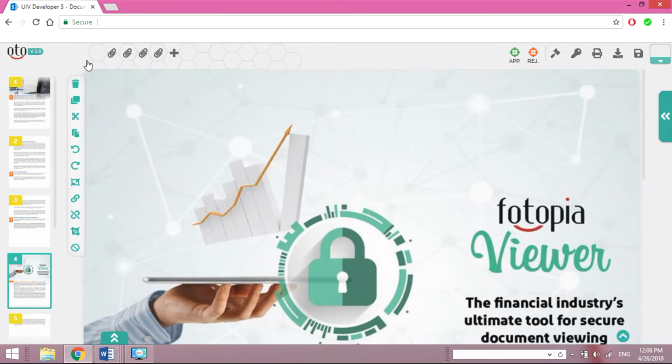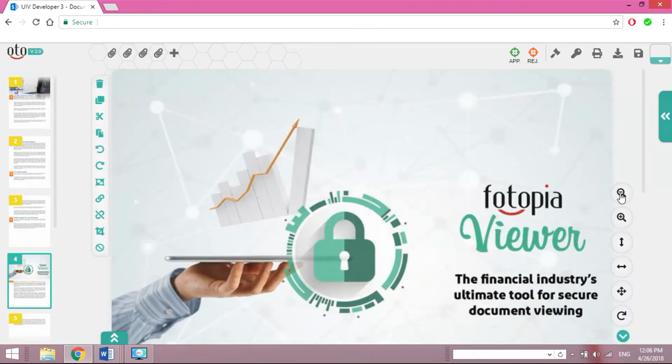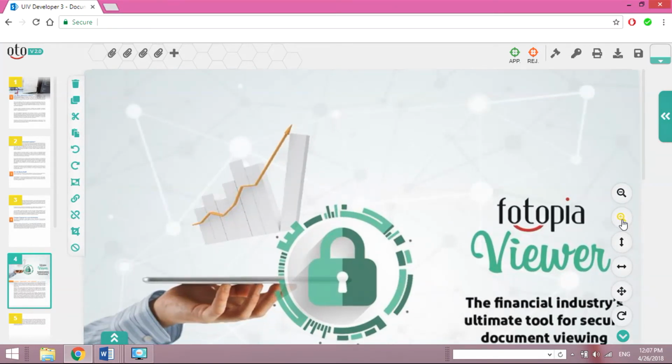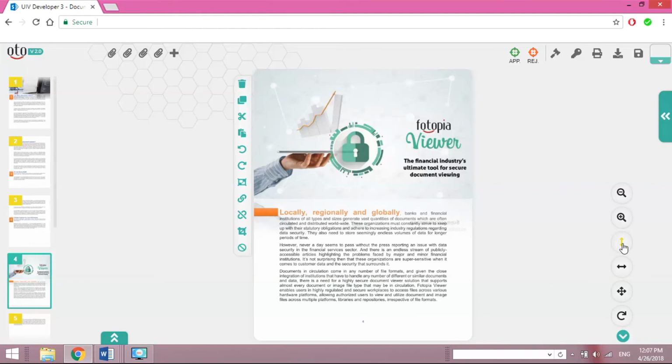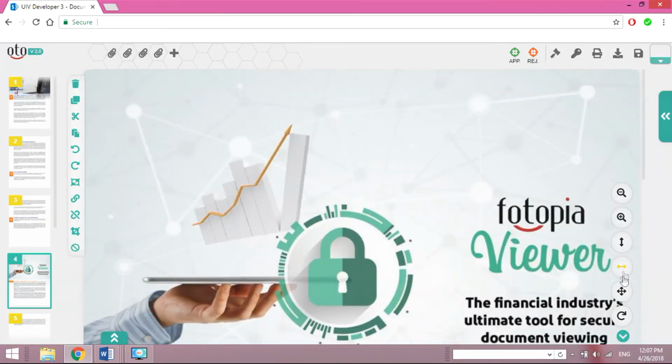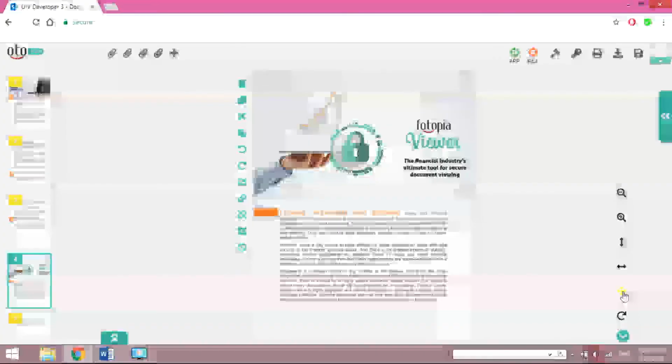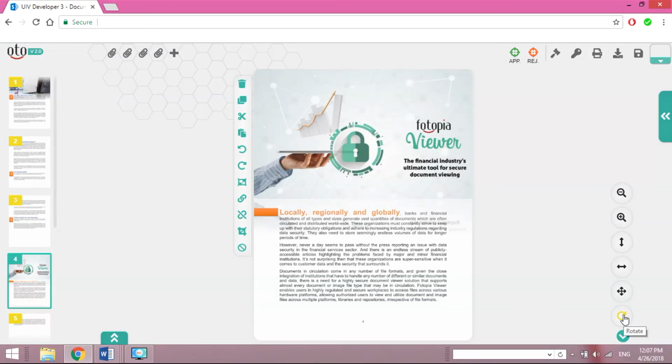So let's look at the viewing options. Click on this arrow, and now they're displayed. You can zoom out, zoom in, fit the page according to height, or according to width, or according to both height and width, and you can also rotate the page.